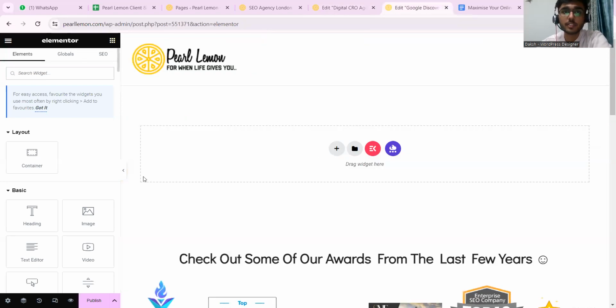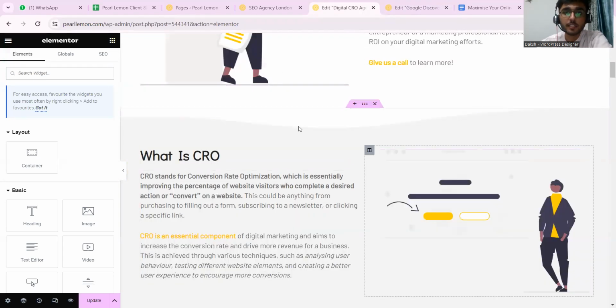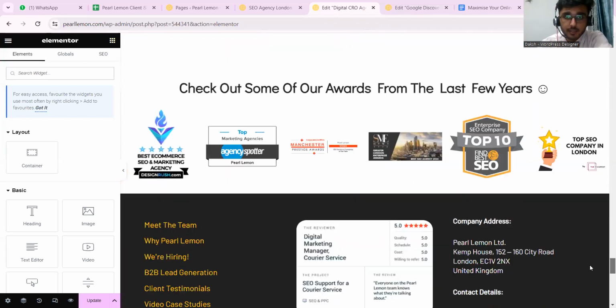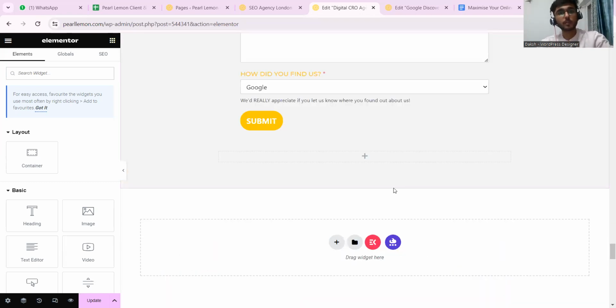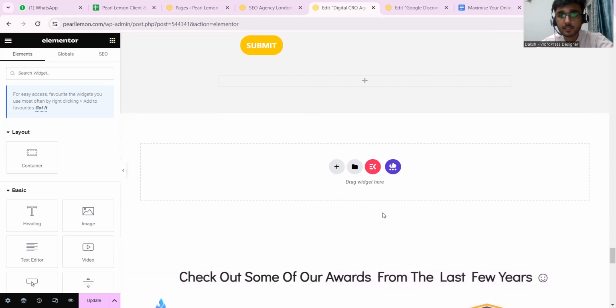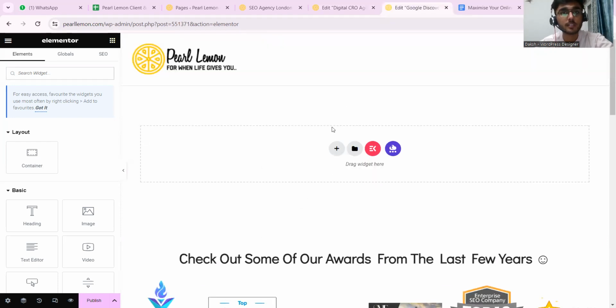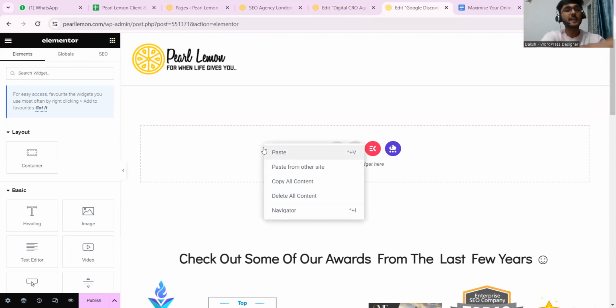This is our empty page, and this is the page which I'll be using to copy the style. So I'll go to the bottom of the existing page. Then I click on this drag widget here, and I'll copy all content. This is how I do it. Then I'll go on this page and paste it. This will copy the entire existing page over here.